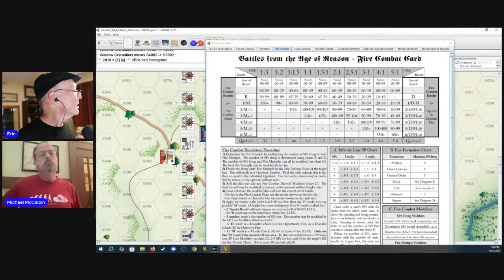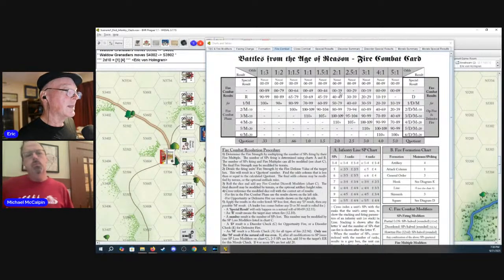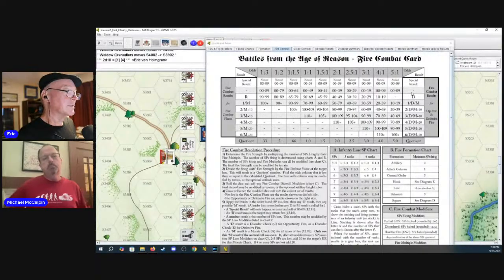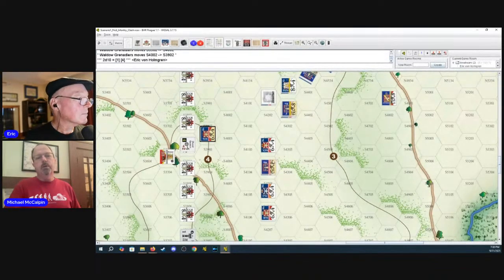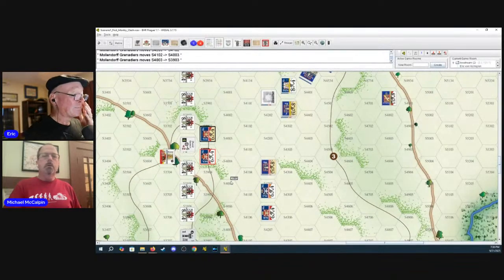2 to 1, we get a 14. That is what we call a pretty bad roll, and that basically just is a blank result. Nothing happens. Big fat nothing. So that was a chance for us to blast you. No such luck. Okay. Next unit then will move, and he moves 1, 2, 3, 4. So the same thing happens, sorta.